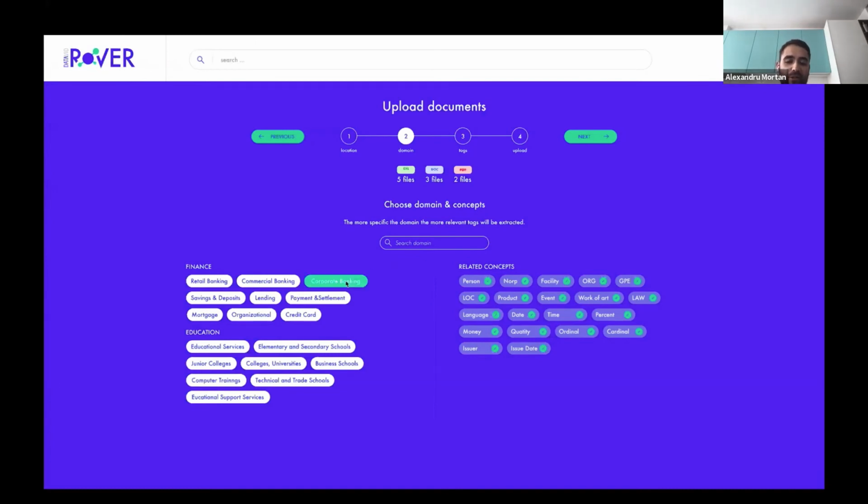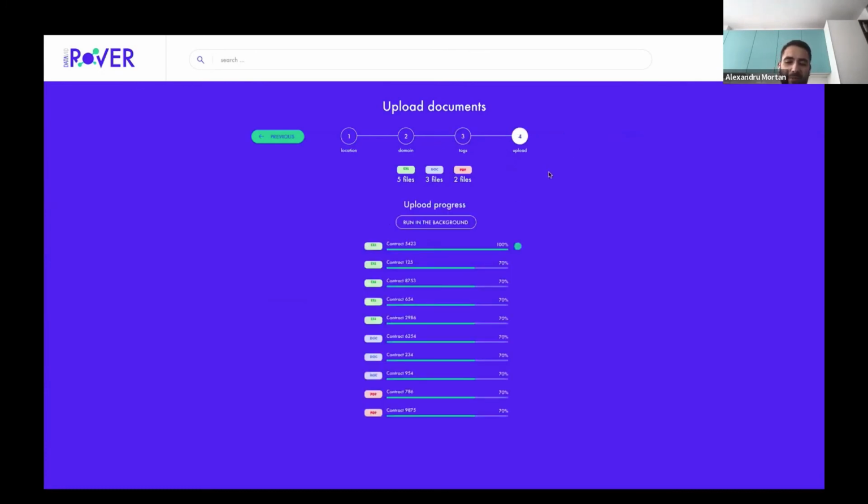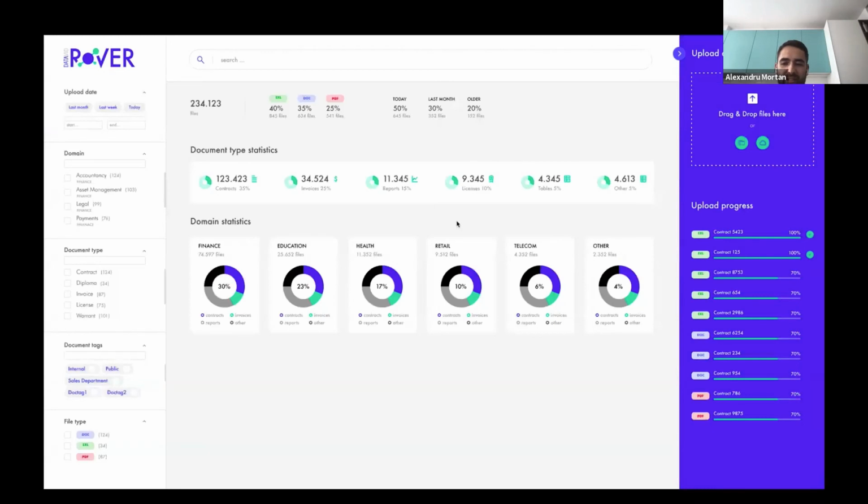So you load your batch of data, you say, okay, for this data, I wanted to extract these concepts. So this is from corporate banking, just extract me these concepts. You add some custom tags to the documents. This is just to help you better organize your documents and better search them. And then you can choose to run this in the background and then get on with your search.